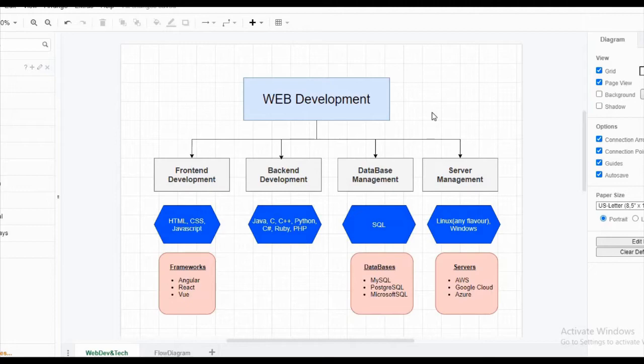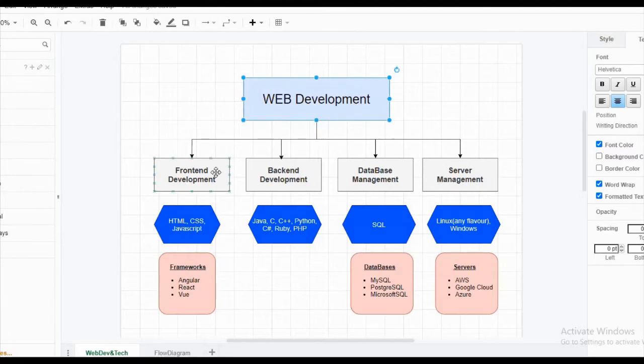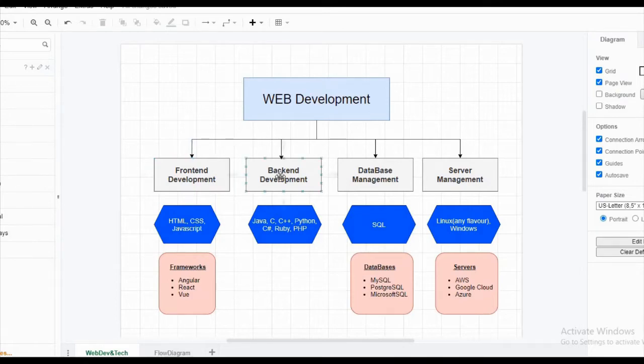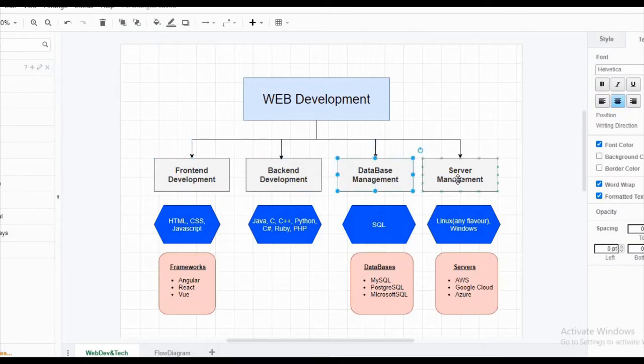So now guys, moving towards the technology front of web development. Web development can be divided into four kinds of development: front-end development, back-end development, database management, and server-side management. Front-end development is done by front-end developers, back-end is done by back-end developers, database management is done by database administrators, and server management is done by DevOps.